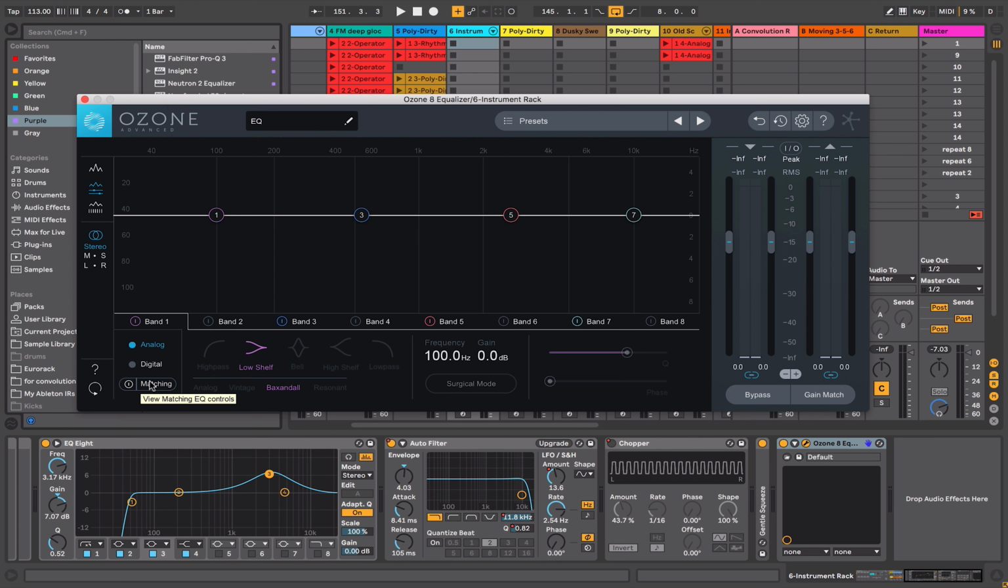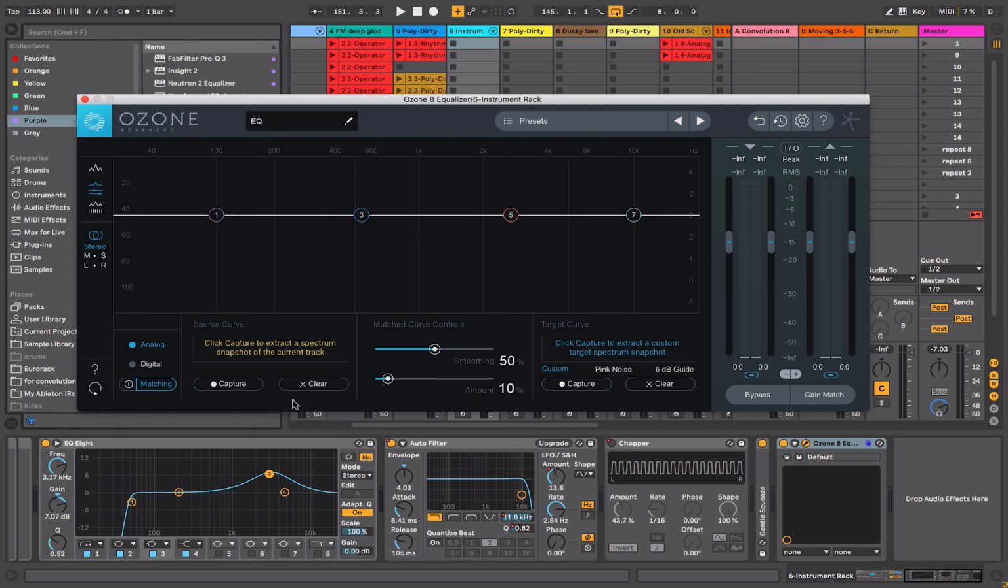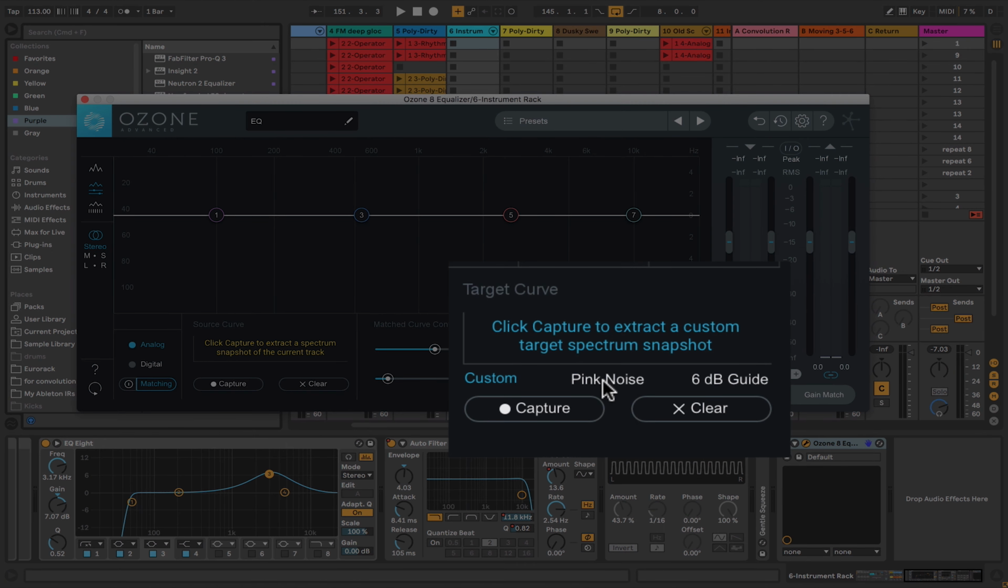So typically with a matching EQ, what you do is you sample a particular input, could be a section on that particular track or another track, then you would save that and use that as a reference to transform the sound that you actually want to work on. So in the Ozone EQ, we actually have pink noise here. So I don't need to capture the target from anywhere. I can actually just use pink noise.